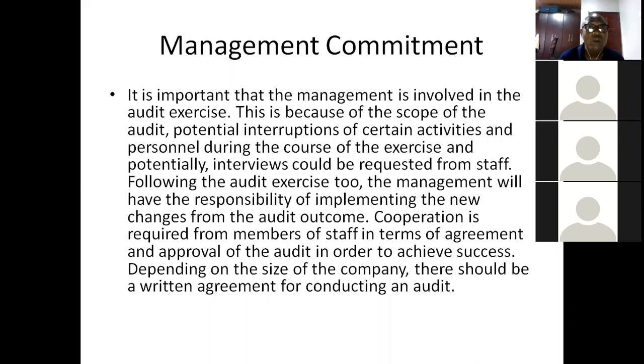So when you want to carry out an audit, the management of the company must be committed. There must be management commitment in the audit exercise. If the management is not committed, the consultant is just doing nothing.